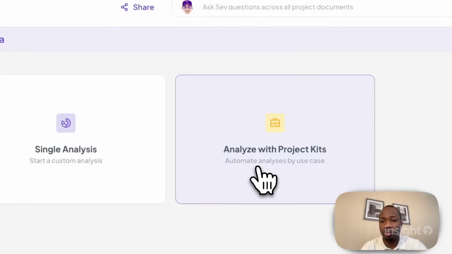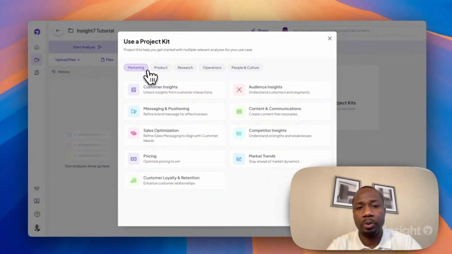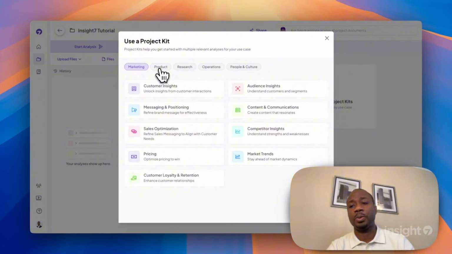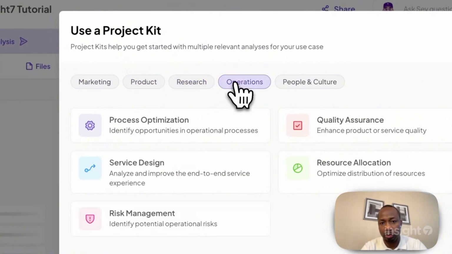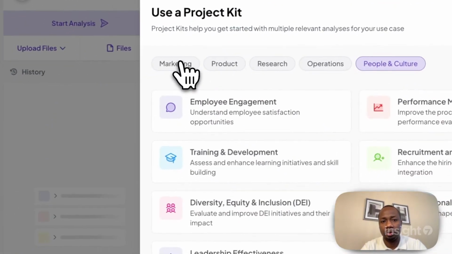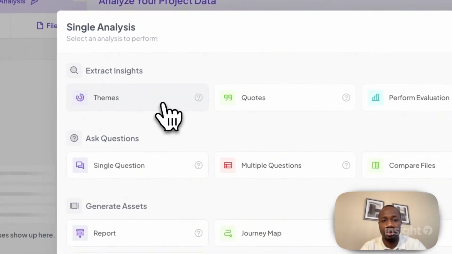The other way you could choose to analyze your data is using what we call project kits. With project kits, you have functional templates you can use to analyze data for a specific use case. So we have marketing kits, product kits, research, operations, and people and culture. So it really depends on what you're trying to do. Let's start with a few of the capabilities under the single analysis flow.